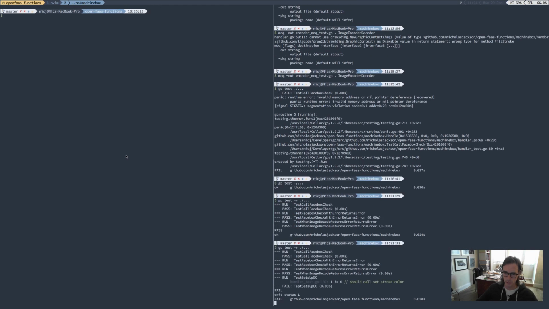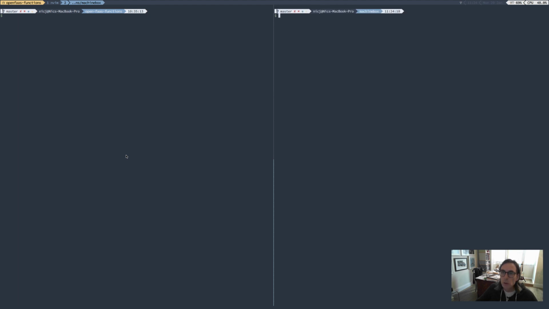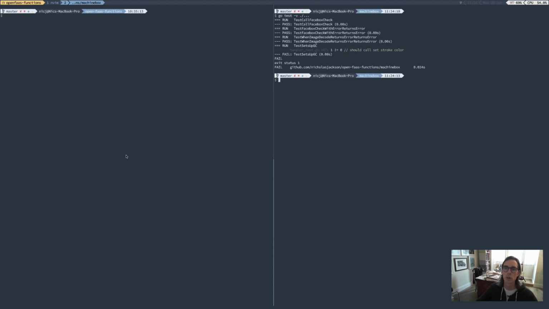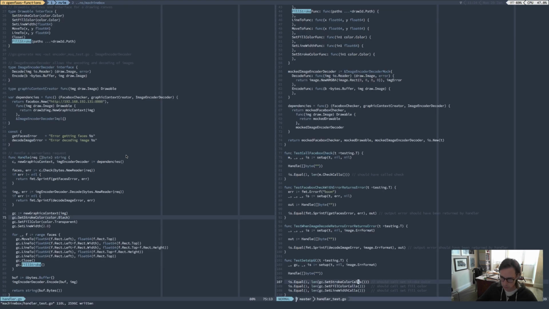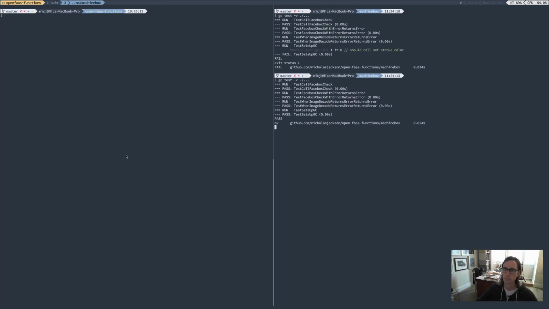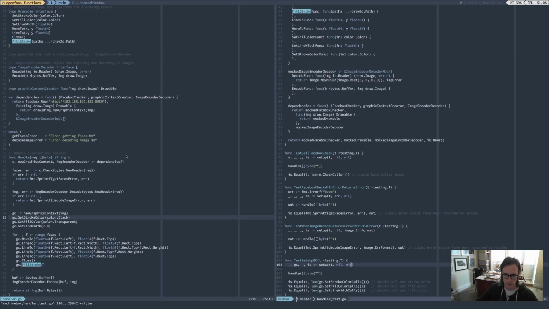Run that test, and we're getting a message saying it should set the stroke color 107. You see, set stroke color calls. And that's because we're setting up our mock, which is going to return an error on that image, which means it's not going to actually pass through the code. Cool. So that's all passing.